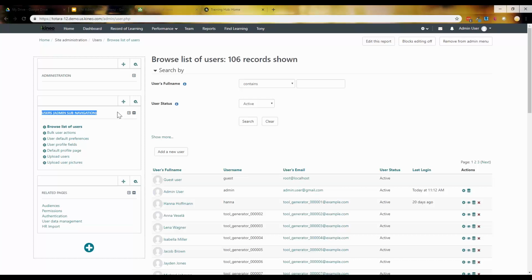So when you're on an administrative page, in this case we're on the Browse List of Users screen, you're going to have an admin sub-navigation block. You don't want to change the visibility on this block because then you won't have it anymore. It is an admin-only block, or for people who have a role where they should see some form of administration. So it could be a role that you have configured specifically for your site. There is a particular permission that is listed in the Totara documentation.